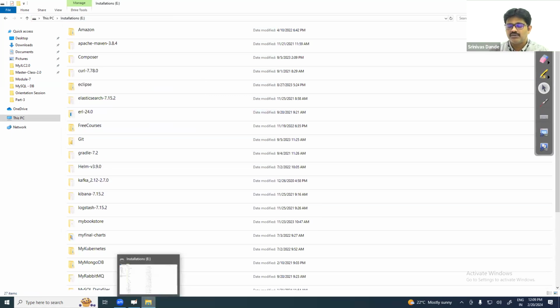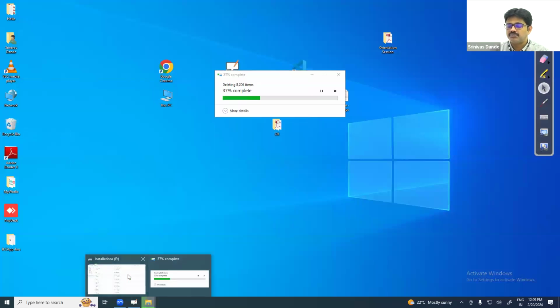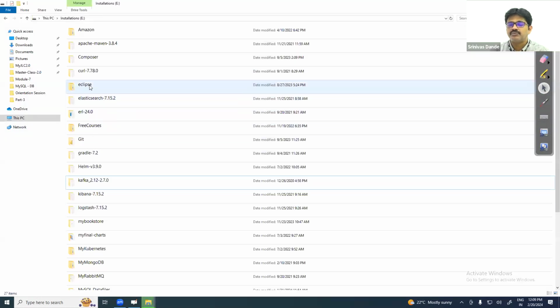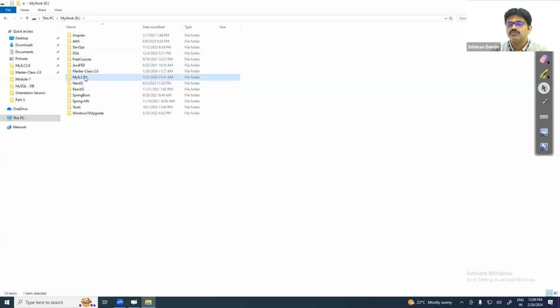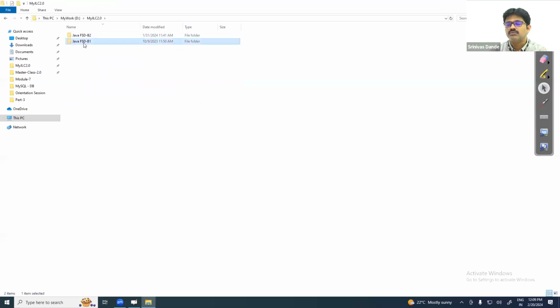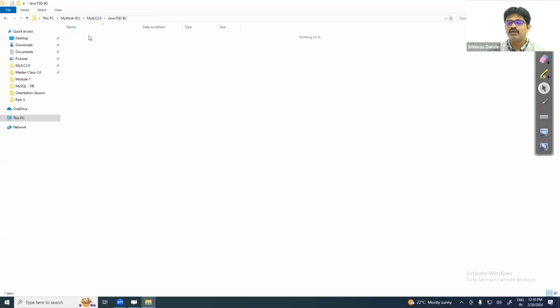Okay, done. Under installation, the booklet already has the installation steps also. You can take the installation steps. After restarting, this is yours, this is batch 2.